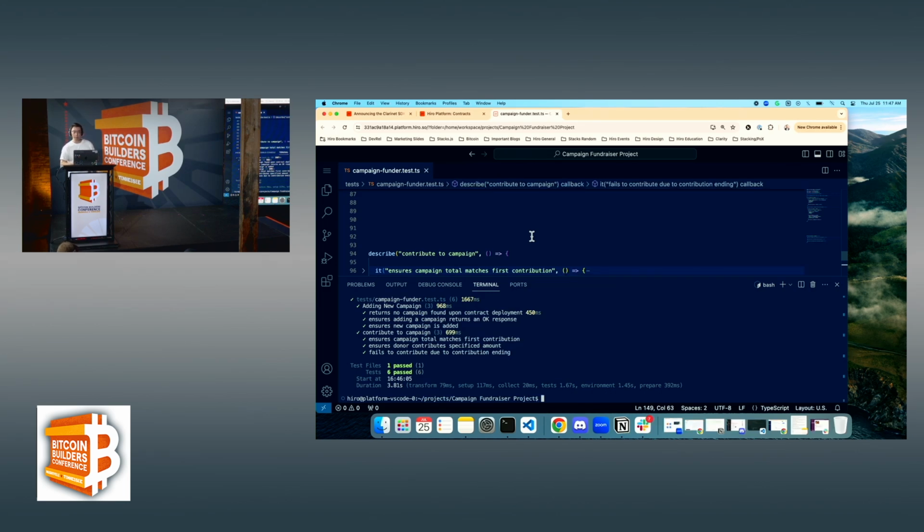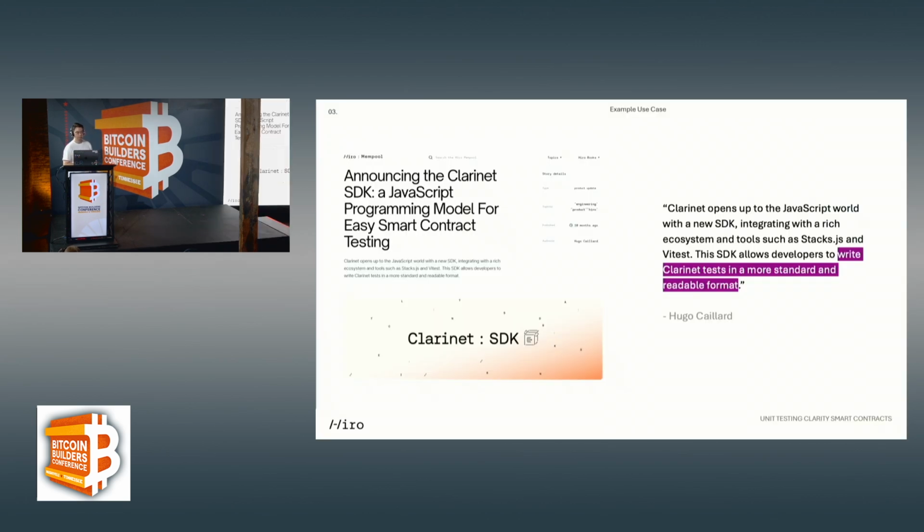So, to go back to the slides. Yep, the tool that's powering the unit tests for Clarinet is our Clarinet JS SDK. There's a blog about it written by Hugo, who is our technical lead for Clarinet.